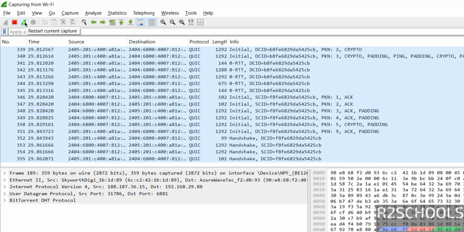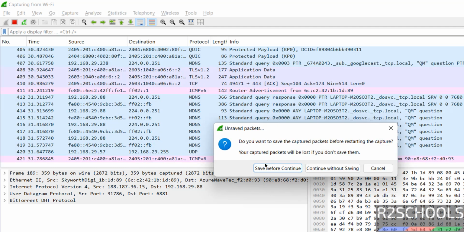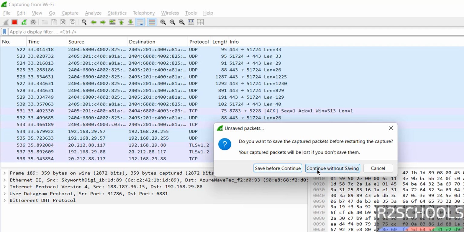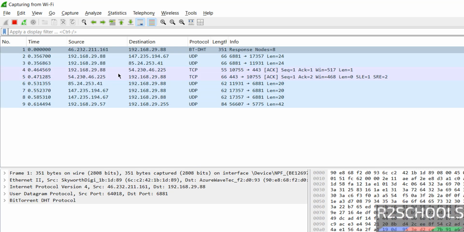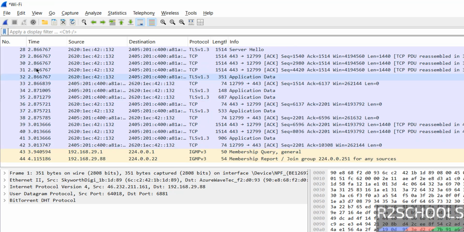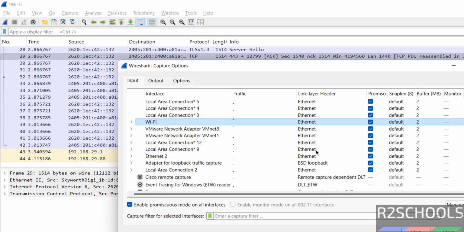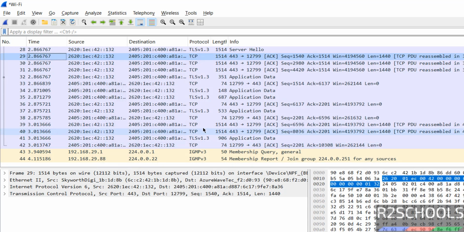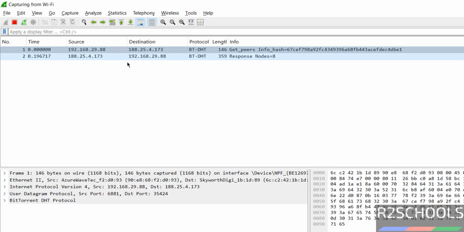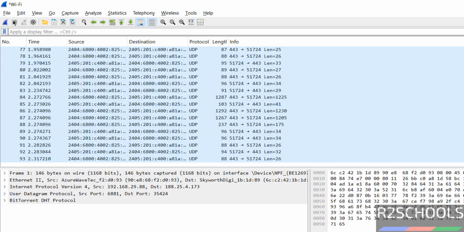If you want to restart the current capture, you have to click on here. Then it is asking whether to save before continuing or continue without saving. See, fresh capture has been started. If you want to stop, click on stop. Here we have the capture options. Okay. If you want to resume again, click on start, continue without saving. If you want to stop, click on stop.